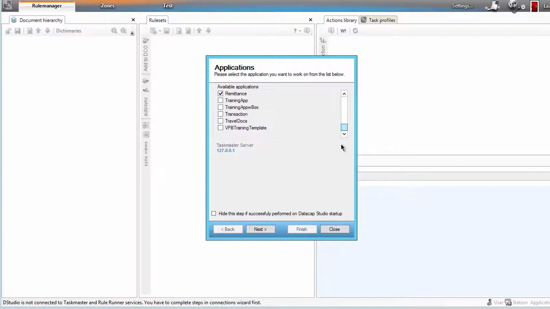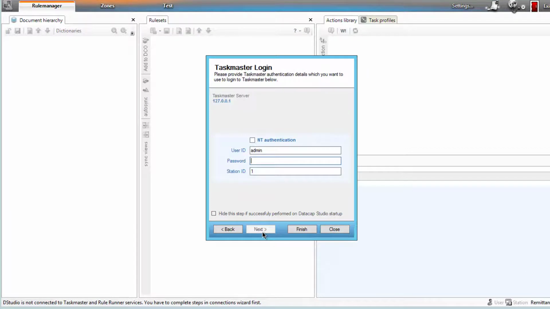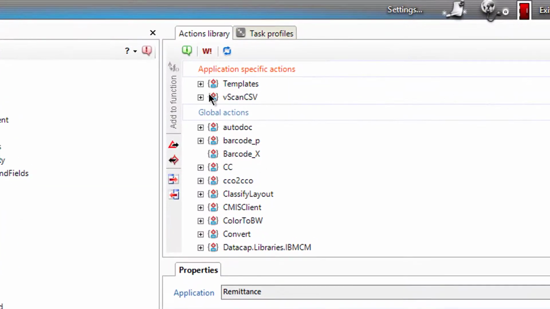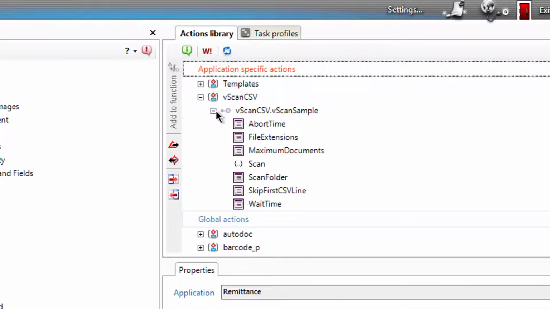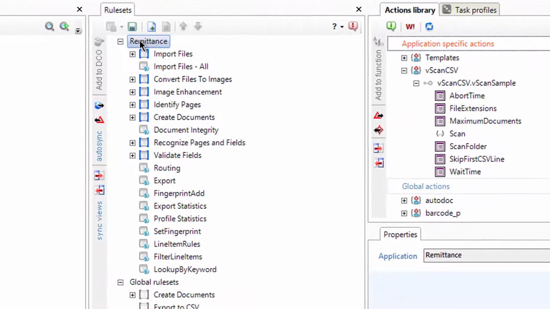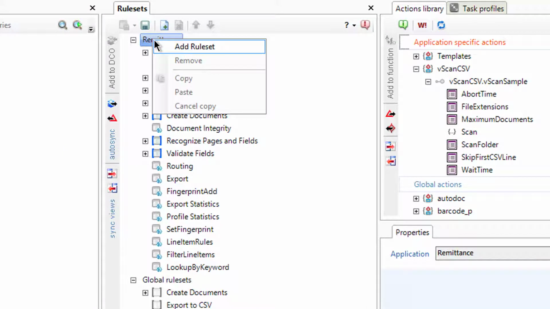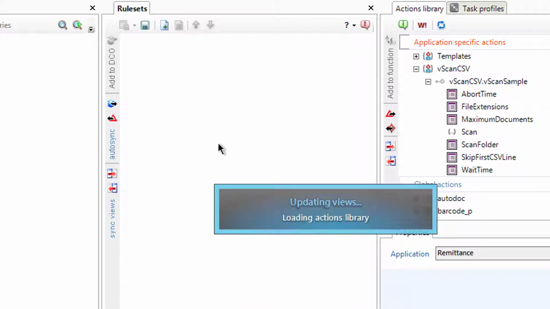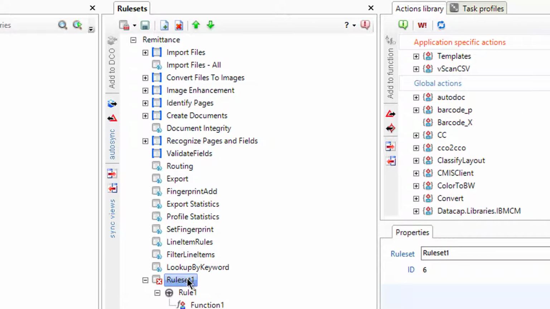So let's open that up again. Remittance is there, and here I've got my VScan rules here, and I can create a VScan CSV rule set. Now let's build that kind of quick here. It'll be pretty easy. We're going to create a different workflow for this. We'll just have one workflow that's reading in all the TIFF or PDF files, and we'll have another one that's just looking for CSV files. So they can both share the same directory. It'll be fine. Add rule set. I'm going to call this VScan CSV.